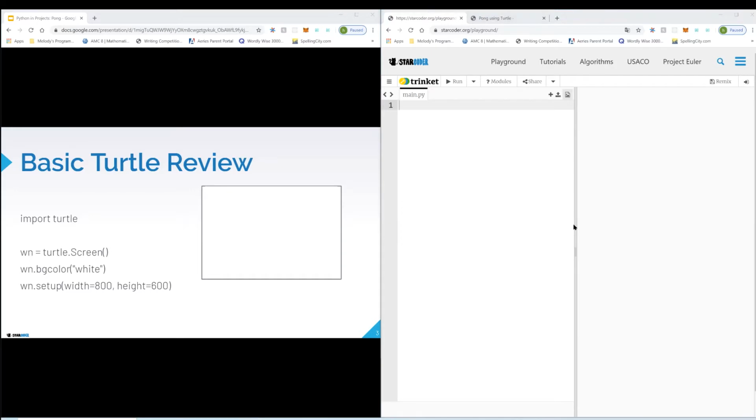And then again, if you don't have one, I put the link of starcoder.org in there, and then you can follow along with the playground. I strongly advise you guys to type along because the majority of this class is just going to be us going over and typing the code.